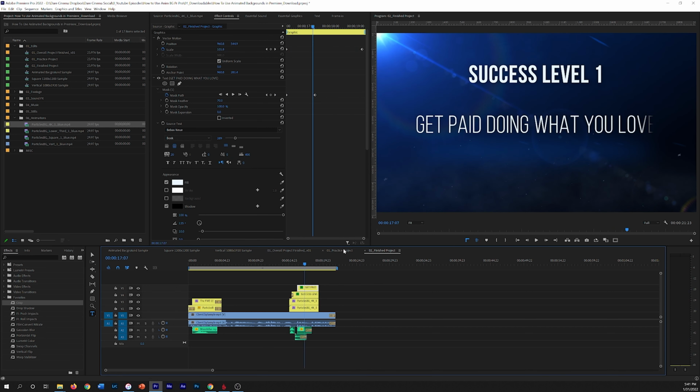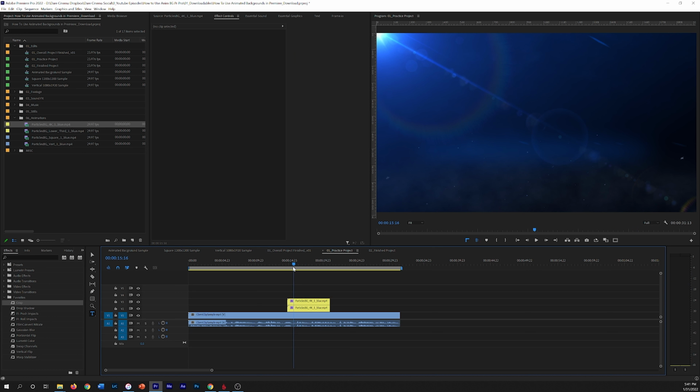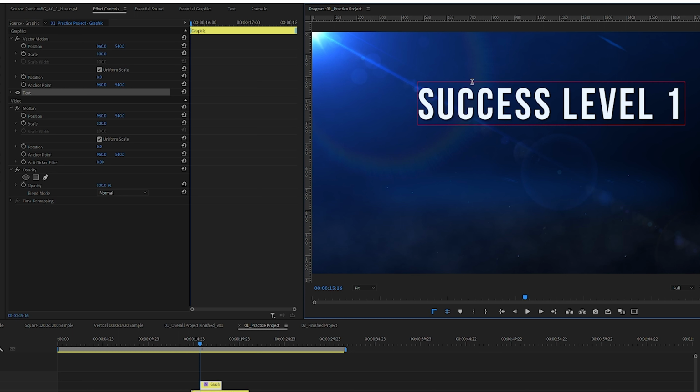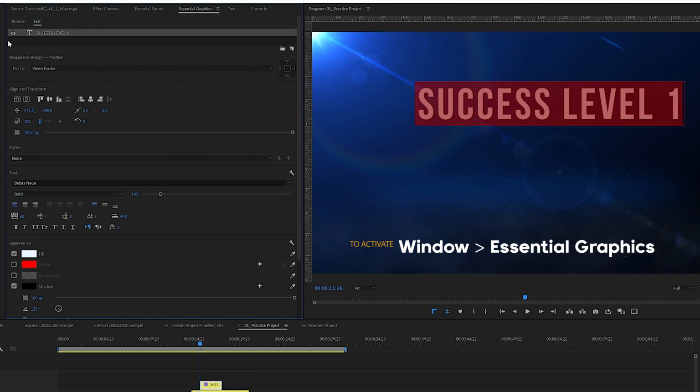Okay, so what I like to do is first create my text and place it on the screen and then do all my animations. Basically finished position first and then animation. So go down here and hit your type tool and click on the screen and we're gonna type success level 1.